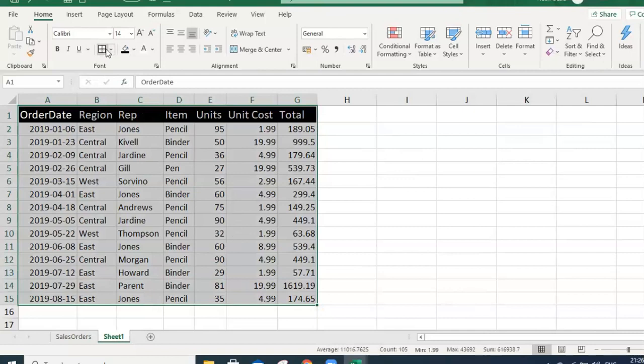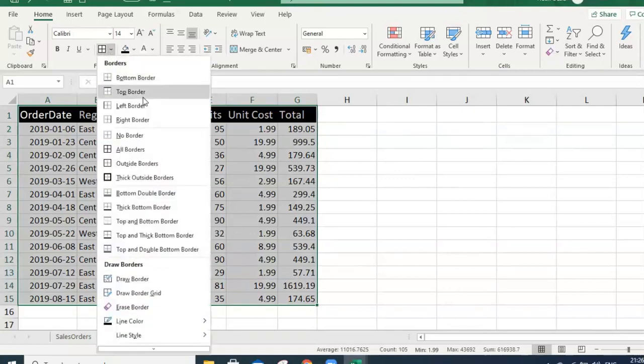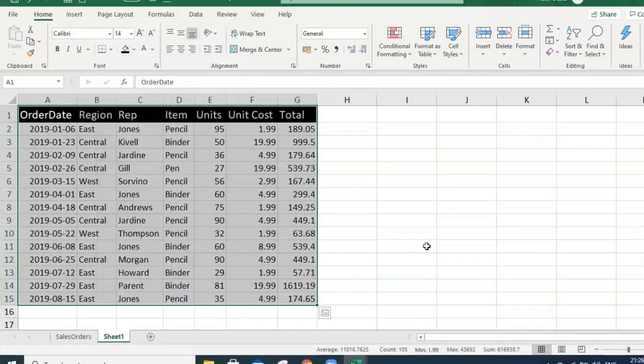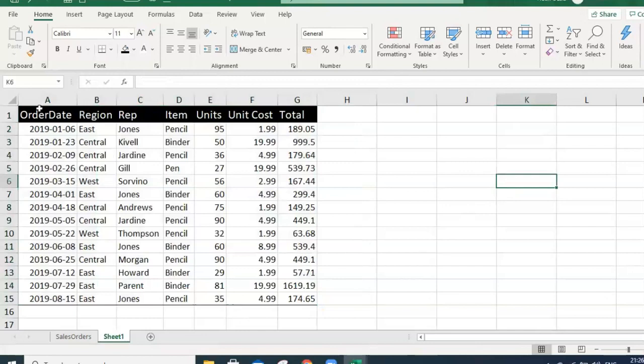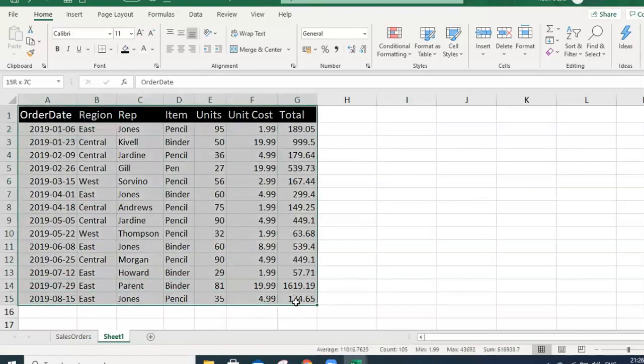Okay, so there is one option here which is all borders, but you can change this. So if you want just the bottom border, whatever section you have selected, only the bottom section will get the border. So if I click bottom border and click outside, you can see out of the whole section only the bottom section is added with the border.